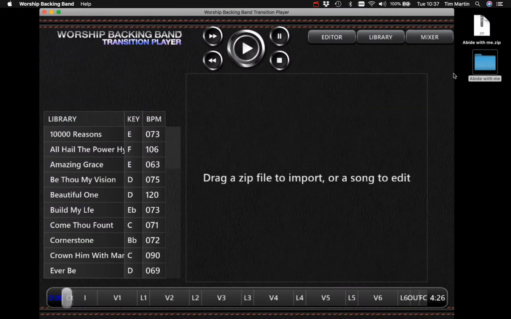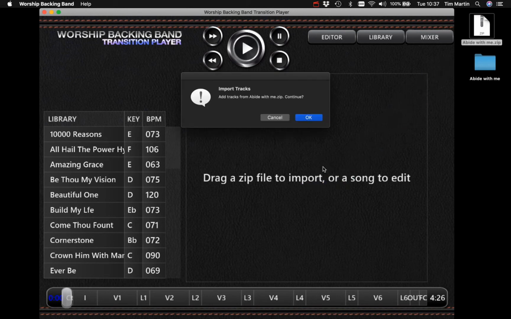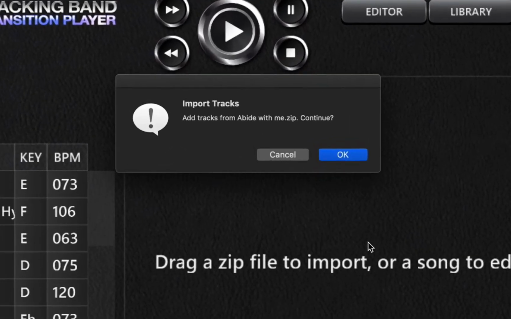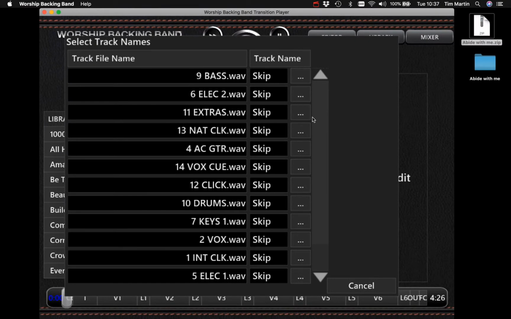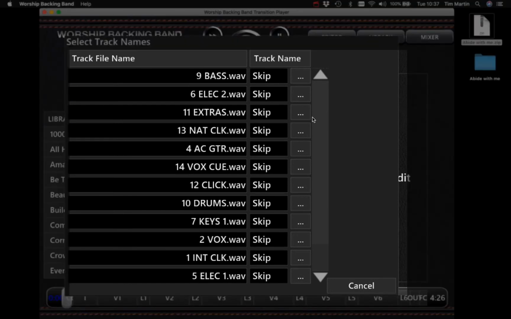So to import your file, drag the zip file into the player edit screen. A message comes up saying import tracks, add tracks from, in this case, abidewithme.zip. So I'm going to select OK to continue, and then the track assignment window pops up. The track file name lists all the audio files that it's found in the zip file, and the track name is the name that the audio file is going to be called in the player.